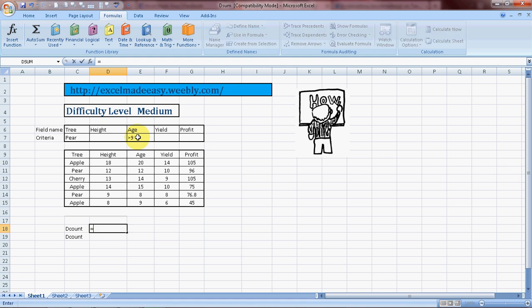So every formula in Excel starts with is equal to. A few people start by entering the plus sign also, so let's do it with the plus sign today. Plus D-C-O-U-N-T, dcount. It counts the cells containing numbers in the field column, of records in the database that match the conditions you specify. My conditions would be the name of the tree should be pear and the age should be greater than 9.